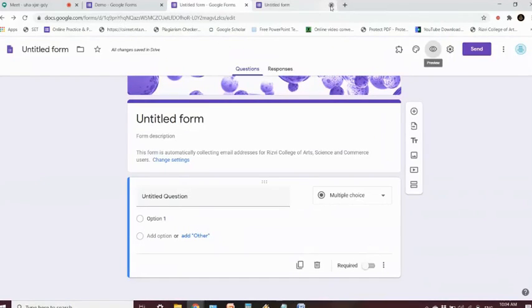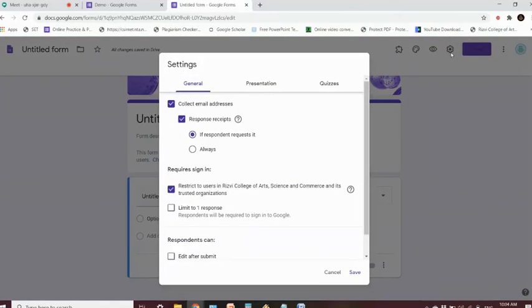Now let us discuss settings. This is something very important. Now in settings, you decide whether you want the email address to be collected or not. Then response receipt means if a person is filling this Google Form, should the person get a response receipt or not. So it is up to you. If you click on always, then whenever a person fills the Google Form, they will get the receipt. Then you can restrict the user to your own domain.